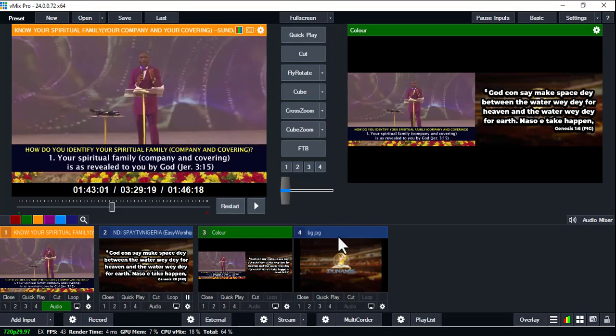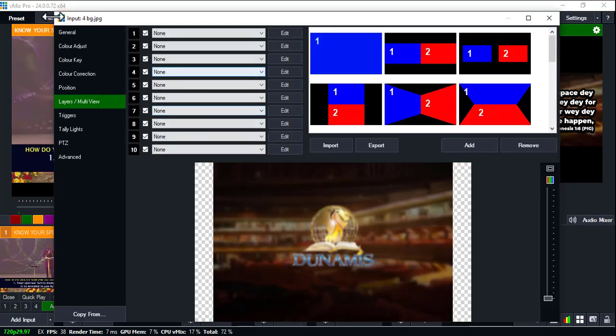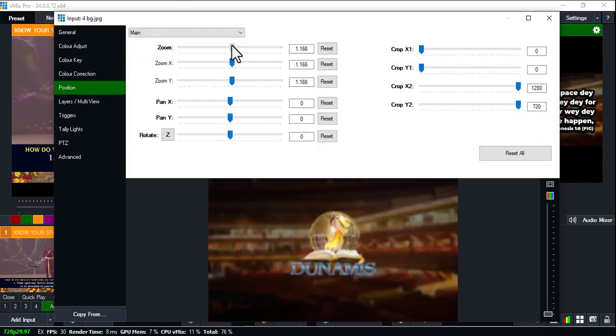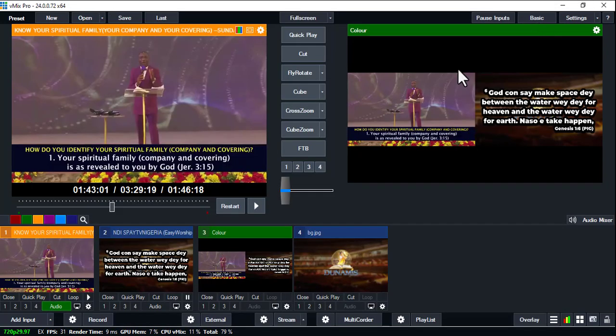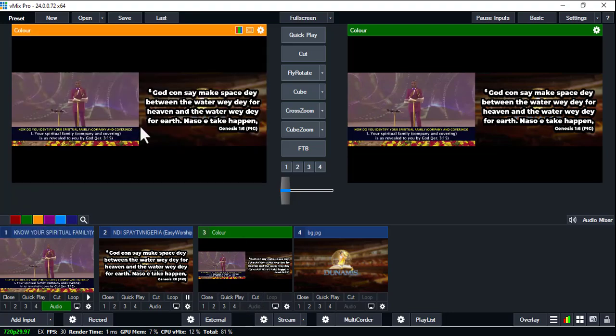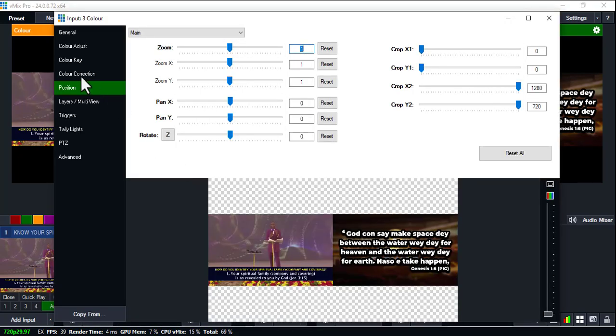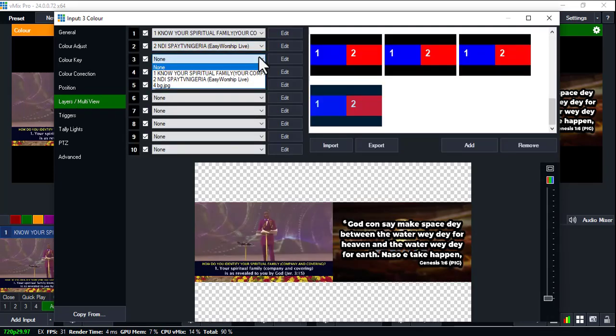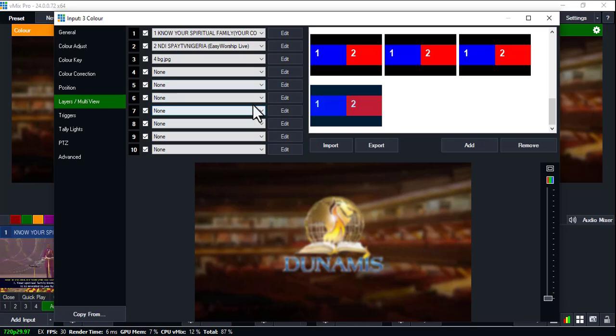Okay, so once I add it, you see that the background is here. So I'm going to go to its settings, go to positions, and make this full. Now I'm going to come to multi-view and click on settings. In these settings, I'm going to go to that multi-layer again, and I'm going to make number 3 the background. But the background is showing in front as a foreground, so I'm just going to click these 3 here and drag it to 1.